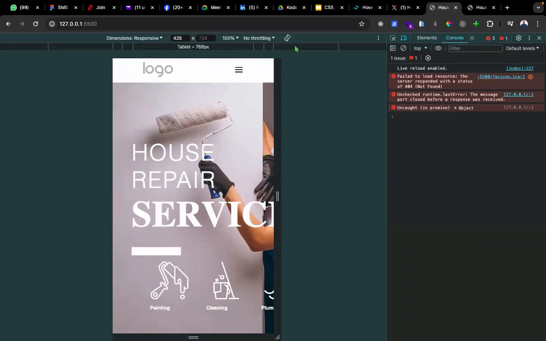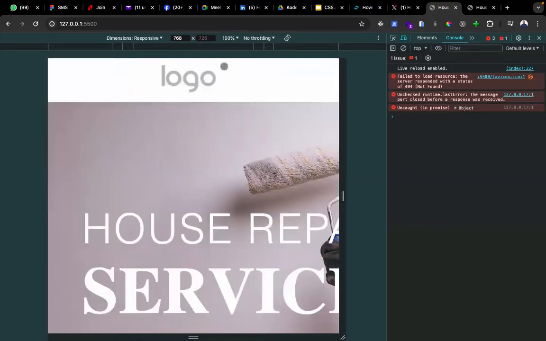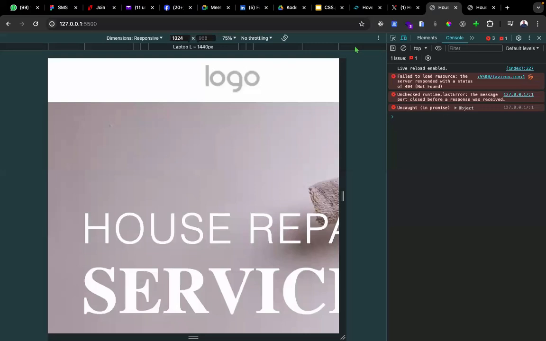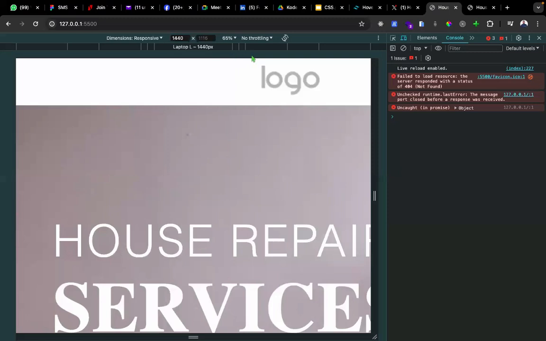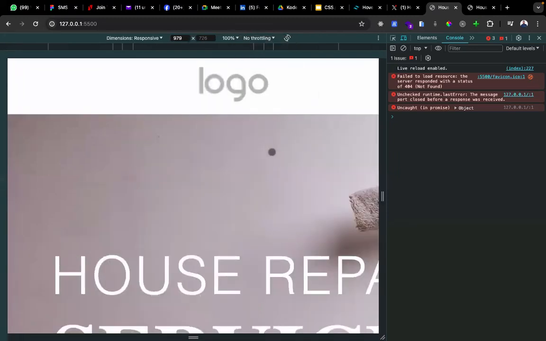Another one is 425 pixels. Then you go to a tablet. A tablet is 778 pixels. Then you go to a laptop, which is 1024 pixels. Then you go to a larger laptop, which is this. So at every point, you just set the width. Responsiveness is all about the width of your design, not the height. The height can come into play, but it's the width that you have to focus more on.